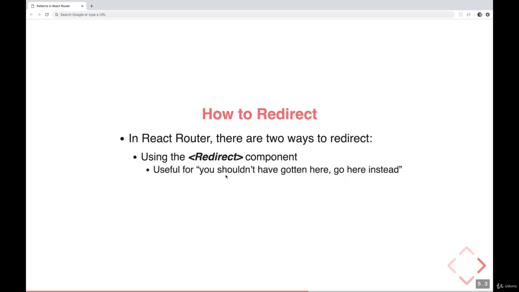So usually, oof, this is horrible grammar. You shouldn't have gotten here, go here instead. But hopefully the gist of this is clear. We use this when something goes wrong or we want to move a user, generally not in a positive scenario, not when a button is clicked or they submit a form, but usually when we need to get them out of somewhere quickly, almost like there's nothing to see here, get out of here.